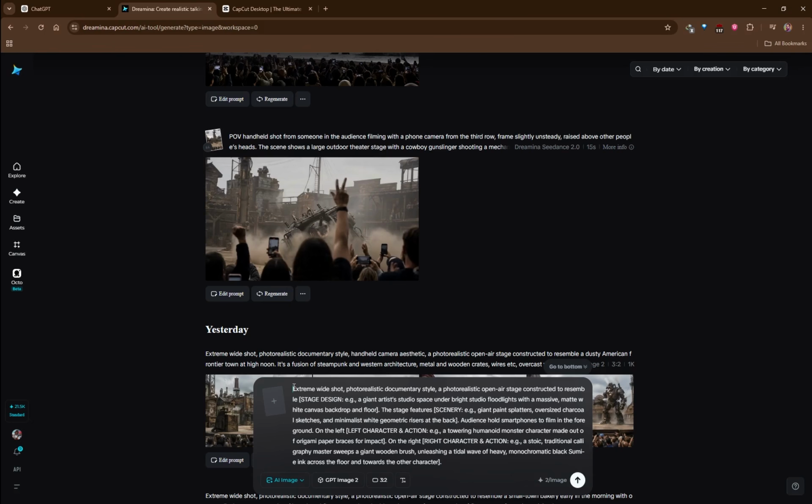But just to break this down, you can see that I'm basically creating an extreme wide shot that's supposed to look like a photorealistic documentary style image, and we're creating an open air stage that's constructed to resemble, and you can see over here, this is where you will specify what the stage design is supposed to be, and if there's any other scenery on the stage or props, you want to mention that over there. I've also added that the audience is holding up smartphones to film in the foreground. That's very important. That's what obviously sells the overall realism, that you're in an audience.